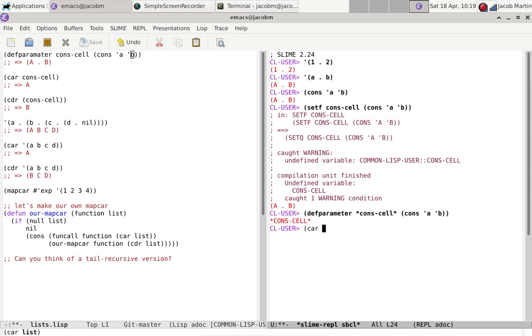The car of this cons cell will be the first element of it, so it's going to be A. The cdr of the cons cell will be the second element of it, which will be B. So this is how you build binary trees in Lisp. The binary tree is sort of the most basic data type in Lisp.